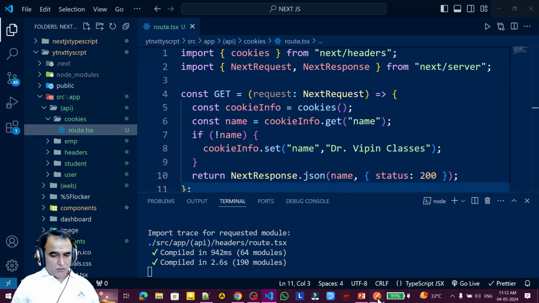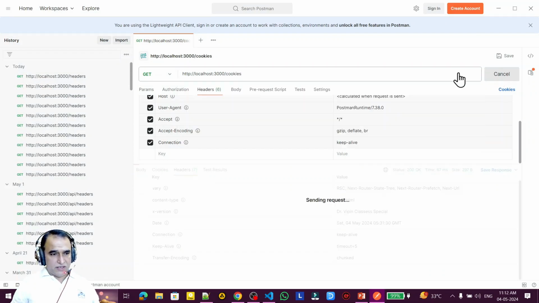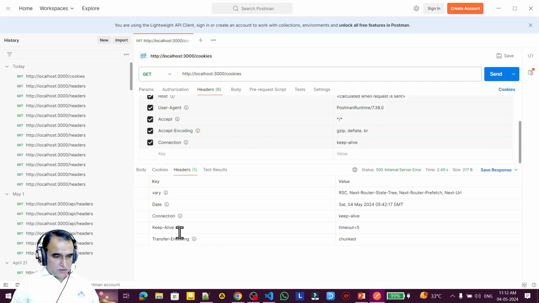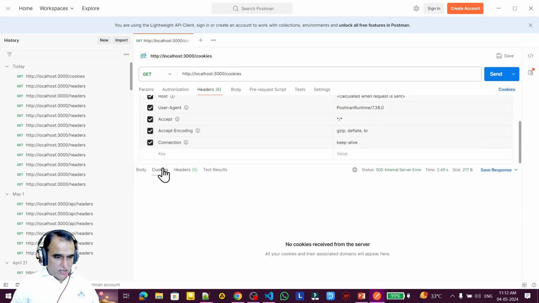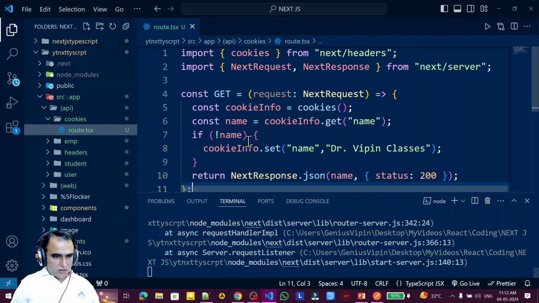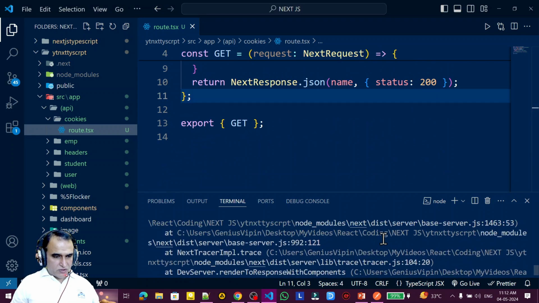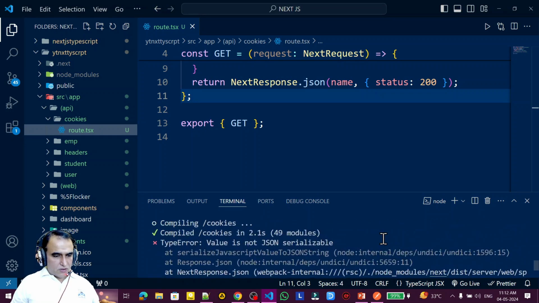Now we go to Postman, and in place of header I change to cookie, and send it. You will see that it is coming, and we have a cookie here. But right now we are not getting any cookie information. The URL is cookies, yes, but we have some problem. So we try to check this one also, what is the problem?